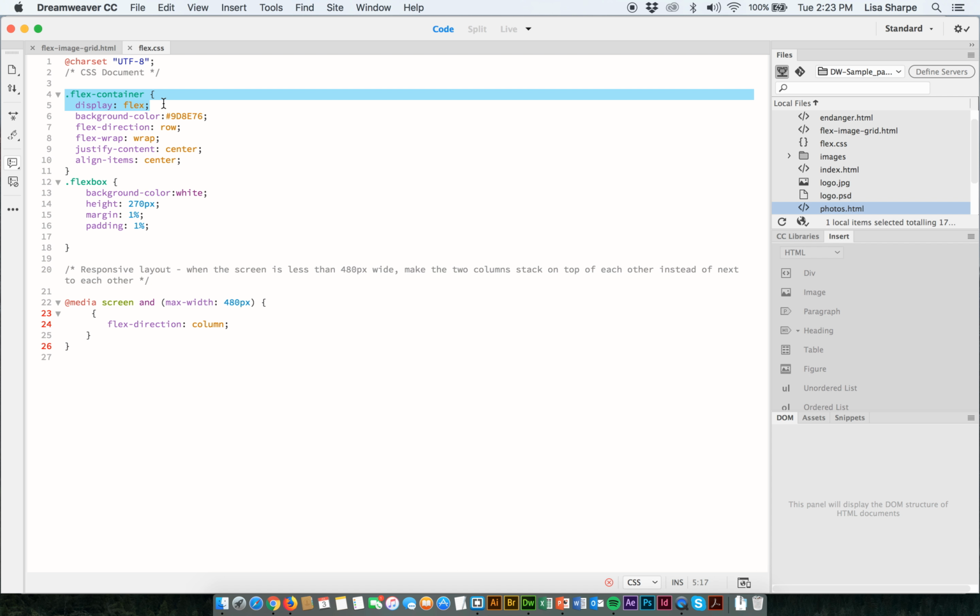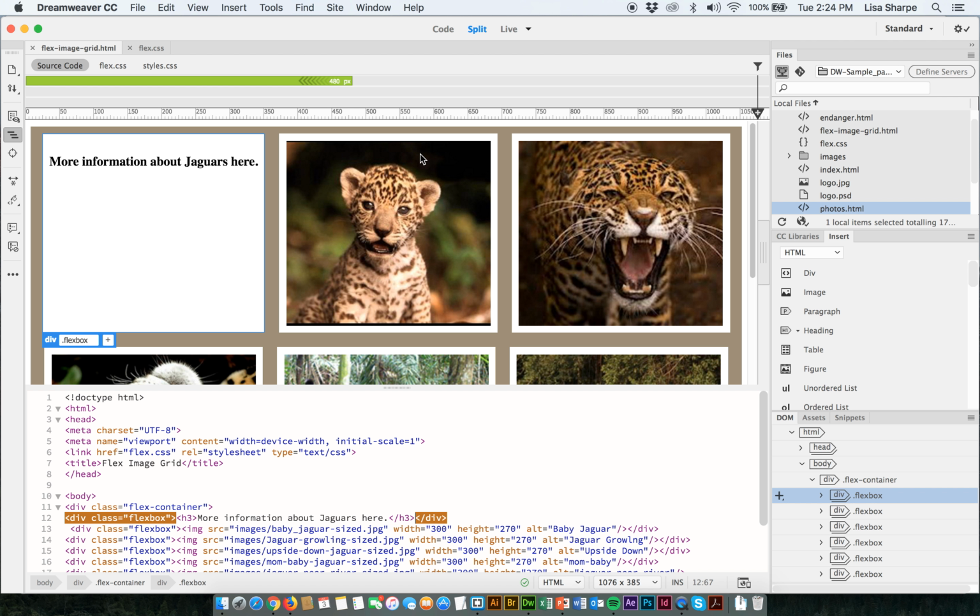Okay, so that's our flex container. It displays flex. This is our parent class that holds all of the flex boxes. And then I have another class here called flexbox. I gave it a background color of white. Now notice I gave it a fixed height of 270 pixels. I don't have to do that, but the images that I have happen to be 270 pixels high. I also gave it a little margin and padding so it has a nice little rim around it. So at this moment, it looks like this.